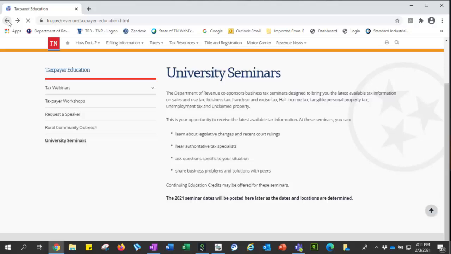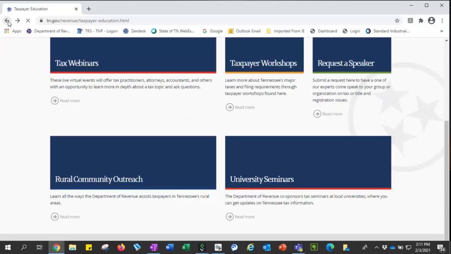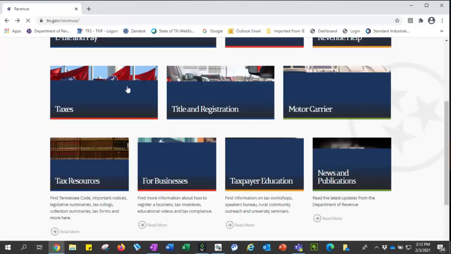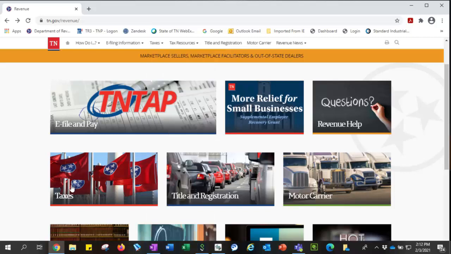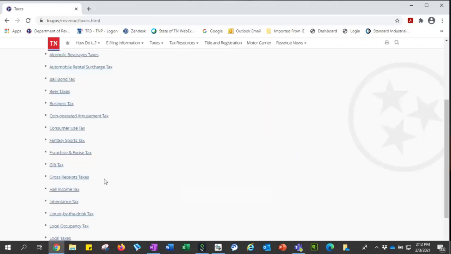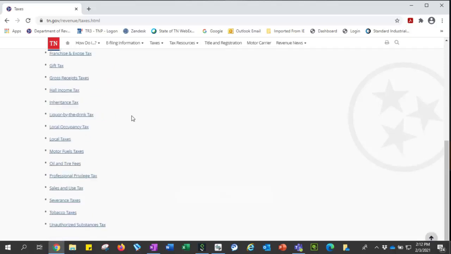As we navigate back, let's go back to the main page now and take a look at our next topic, which is taxes. Taxes can be reached at this link at the very top, and you'll receive an alphabetical list of taxes for which you can navigate to the particular tax that you would like. Also, you're welcome to click on this taxes box, and you'll see that these are displayed alphabetically as well. So, looking at this list, let's talk about three different main taxes that most people have questions about.